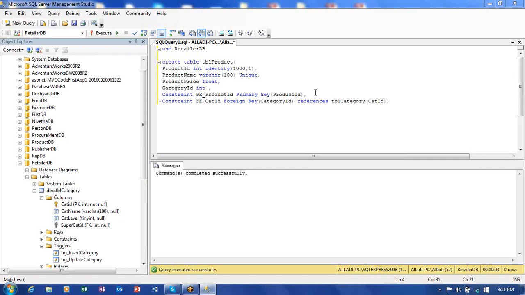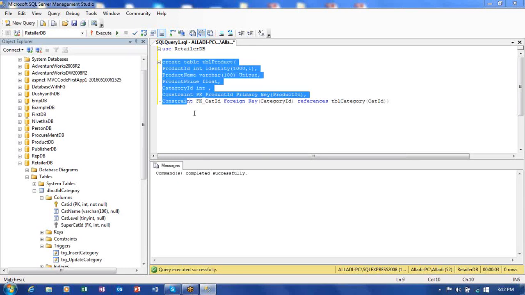One more thing: whenever your primary key contains more than one column, in such a case also you can use the primary key constraint declaration at the table level. So I have this at table level. There are two constraints: one is primary key, the other is foreign key, and apart from that we have one more constraint called unique as far as product name is concerned. Like this we create the required table.